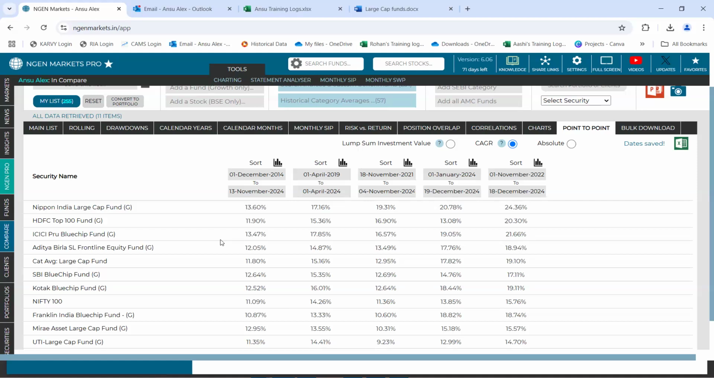So what we could see right here is Nippon, iPru, HDFC and Aditya Birla happen to be the funds that have been generating consistent returns over a period of 10 years. Even in this bucket of 10 years, 5 years and 3 years, we saw Nippon and iPru majorly being in the top 3 list.